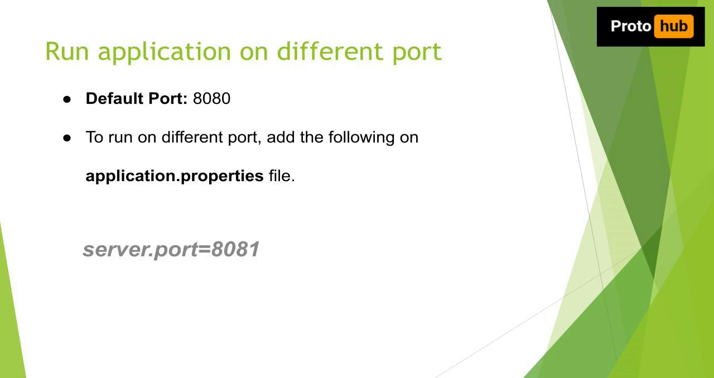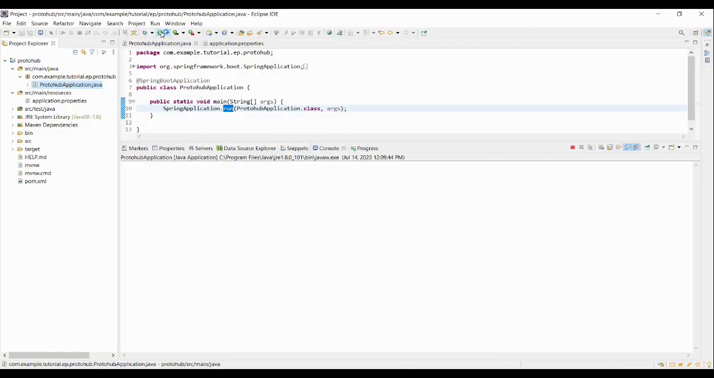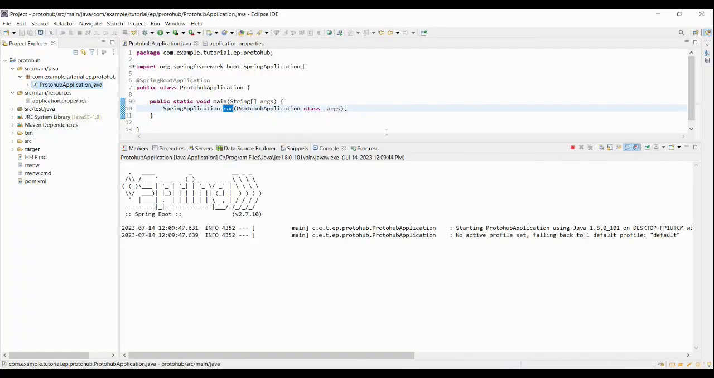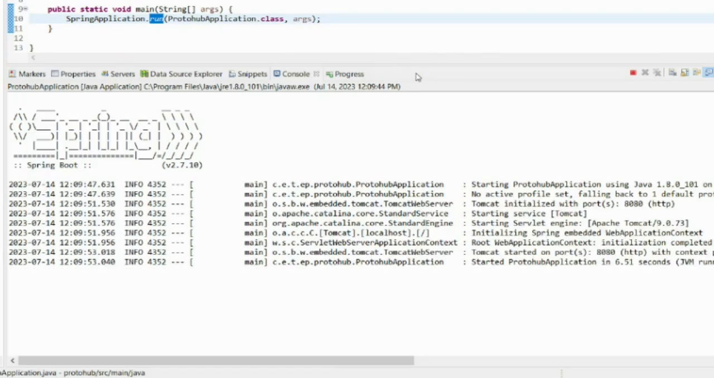Now, let's see how to run the application on different ports. The Spring Boot application will always run on port number 8080 by default. This is the default port for a Spring Boot application. Now, let me start the application to verify the port number. Once the application is started, we can see that the application is started on port number 8080, which is the default port for Spring Boot application.